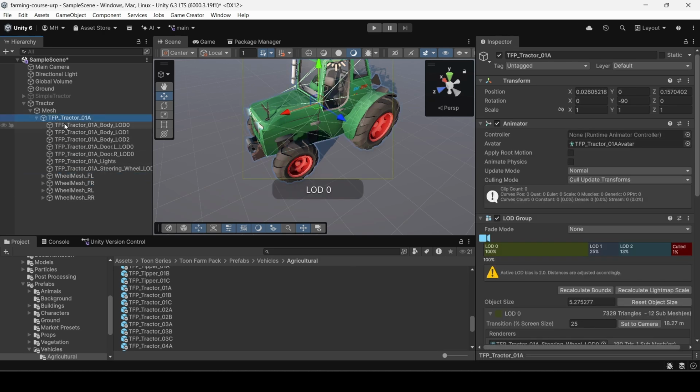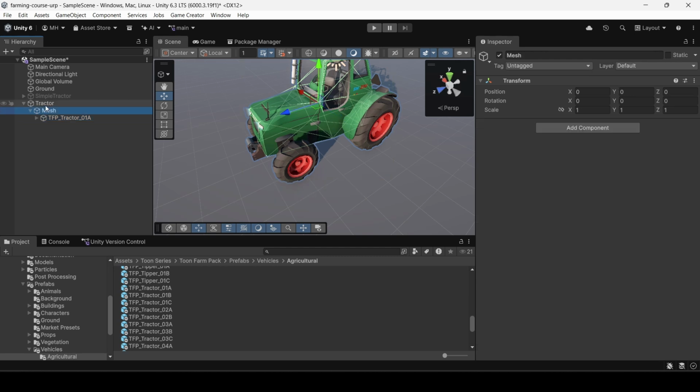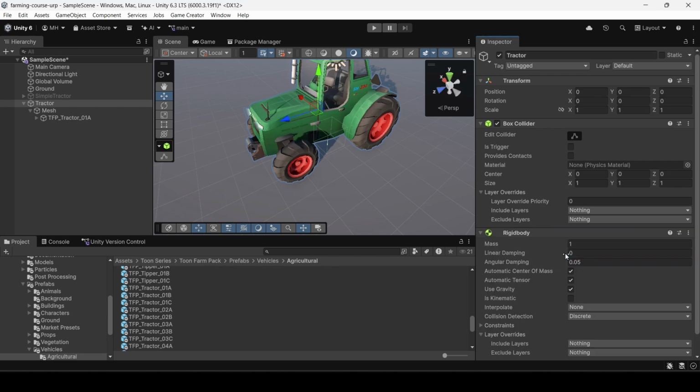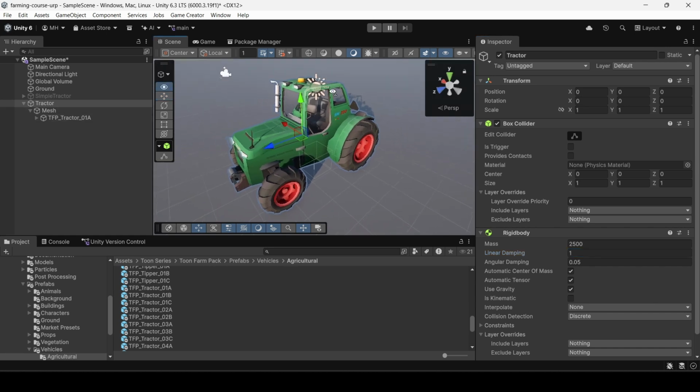Okay, and then the parent object here is pointing in the right direction. Otherwise, it's going to be a problem. So I'm going to put a box collider on the parent, as well as a rigid body. We'll give it a mass of 2500 and linear damping of 1, so that it doesn't start rolling on its own when it gets dropped from a height or something. You can use less or more depending on what you want with linear damping, but that seems to work well for me.